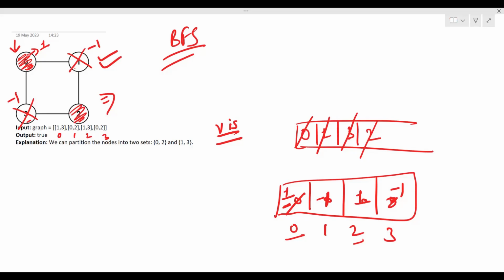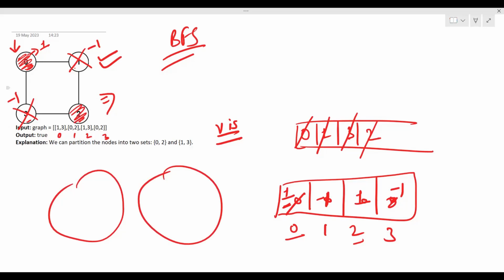Okay, let me take that example also. Let me partition this part. So this 0 and 2 we can keep in one group, and this 1 and 3 we can keep in one group, right? So you can see from 0 to 1 we have an edge.